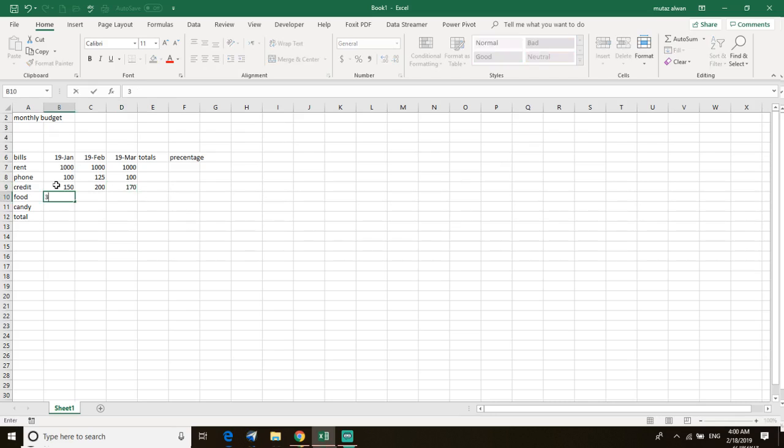Food is 300 and 275 and 350. Candy is 100, 100 and 125.